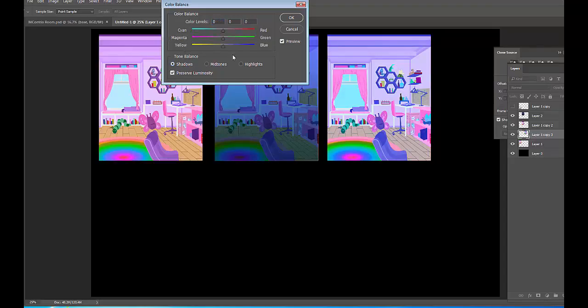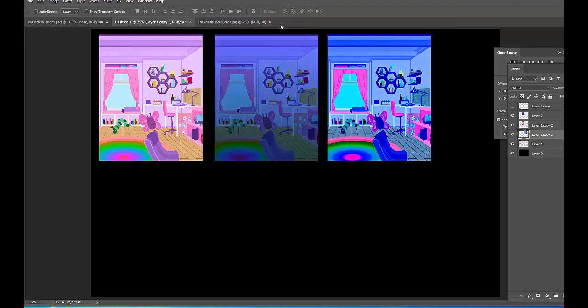Then I'm going to come over to shadows and see if I can't do the same thing. So if I start to dull this down and I start to change this, okay, now I can start to get pretty close maybe towards a little bit of a night scene. Might need a little bit more tweaking.